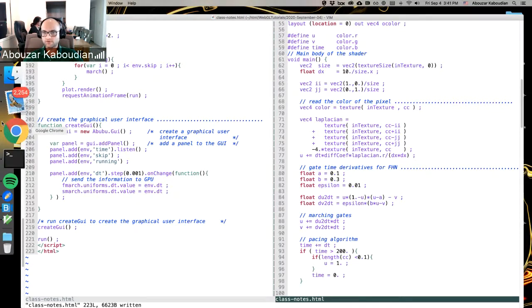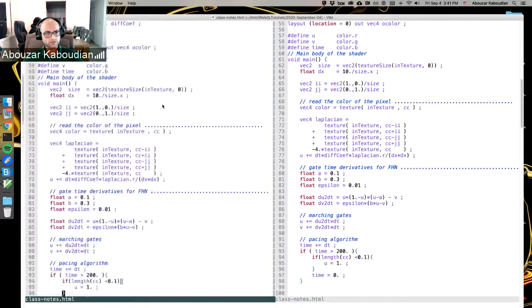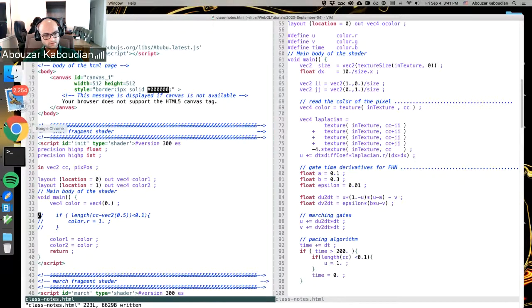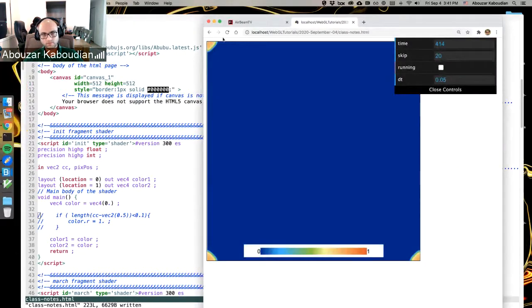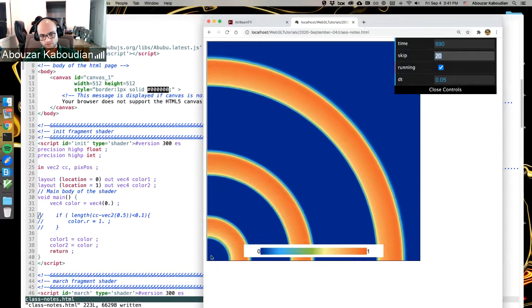Let's see what happens. We can also change our initial conditions in the init shader. So remember, this was the init shader. This was the part where we were setting an activation in the center of the domain. And set everything to 0 now. Change, we start running. Every 200 milliseconds, we are pacing from the corner.